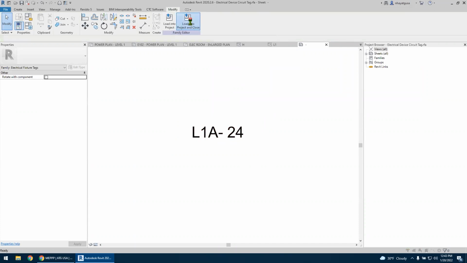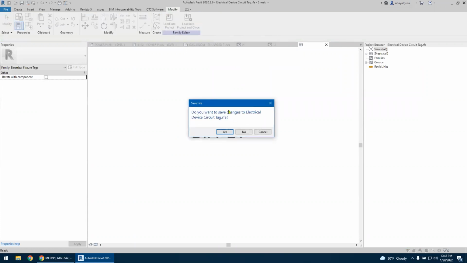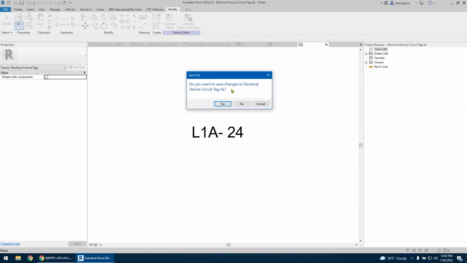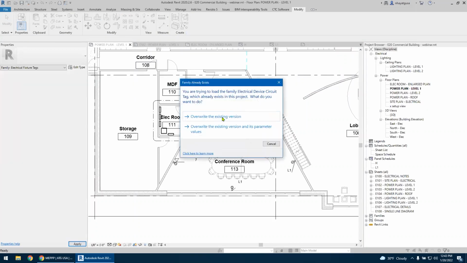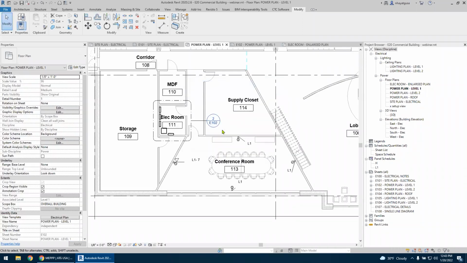Load into project and close. Do you want to save changes? When it asks that, it's like, do you want to save it to the desktop or to your server? No, I just want it to load into the family. I'm always choosing the second one because I'm always messing with the parameter values. That's what the label tags are, a parameter value. So I never click that one, I just do that.